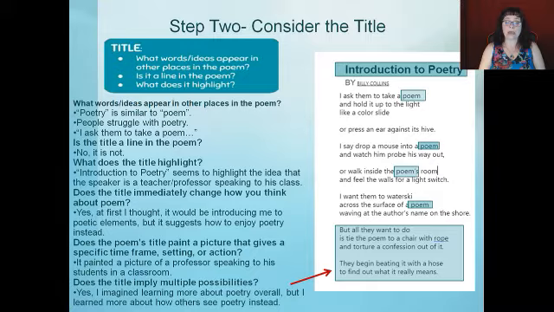Does the poem's title paint a picture that gives a specific time frame, setting, or action? For me, it painted a picture of a professor speaking to his students in a college classroom. And for some reason, maybe it's because the poet himself was male, I saw this professor as male.